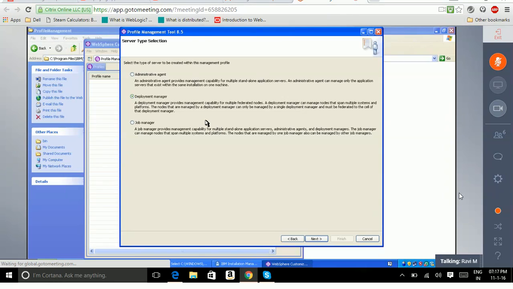So this is what we discussed in day before yesterday's class. Deployment manager has management capabilities and it manages all the federated nodes to it. If the nodes are individual, it could not manage. You have to federate your nodes to deployment manager so that node agents will be created, then only it can manage. And your nodes can be on multiple machines, maybe multiple operating systems, does not matter. Deployment manager has the capability to manage all those things. Okay? So, I am creating deployment manager first. Say next.